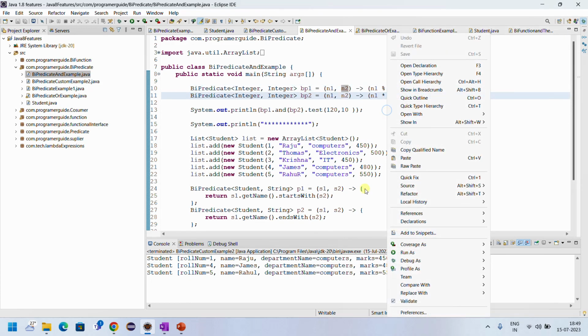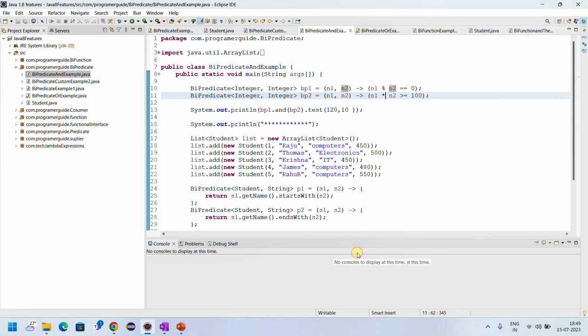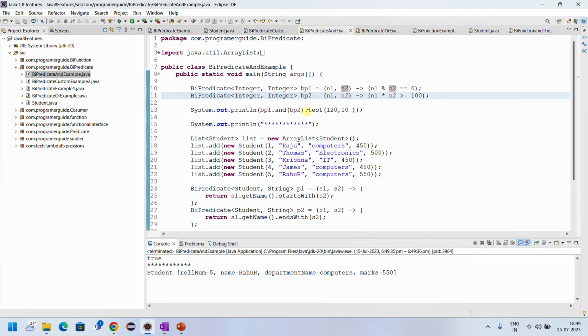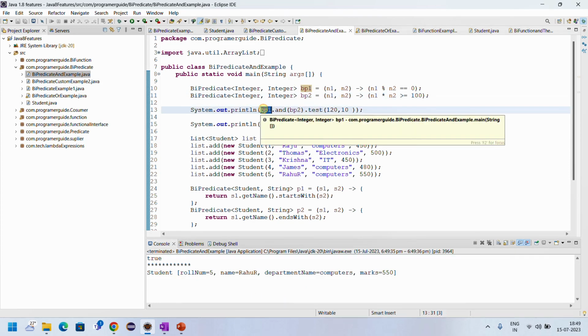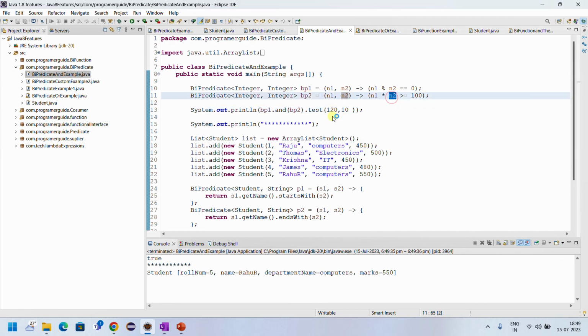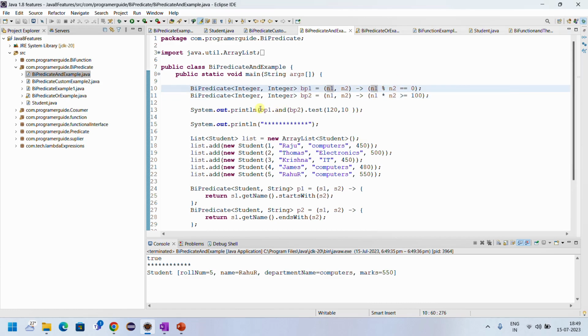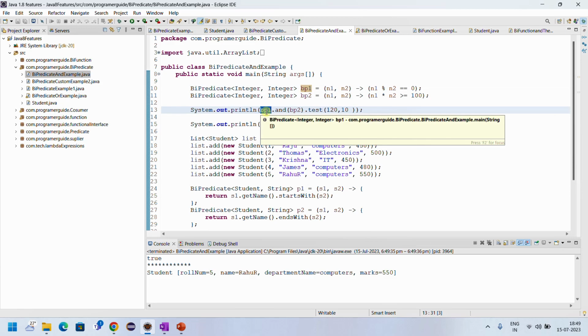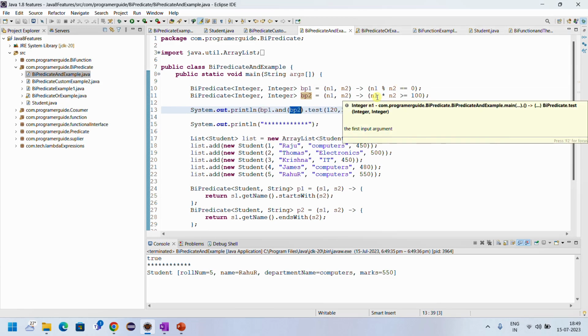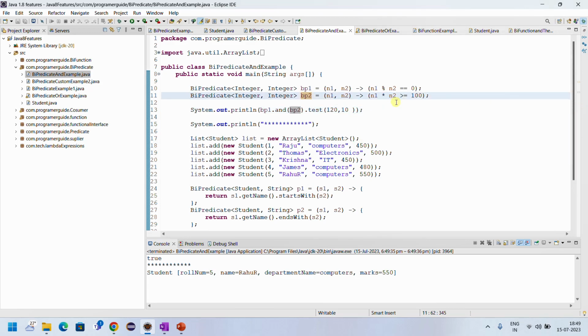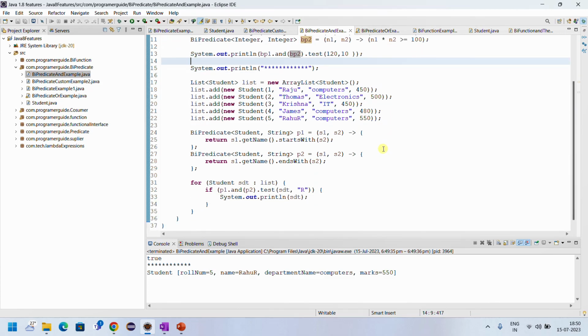Let me execute this one. See, true. Both the values are true, that means 120 comma 10. So the first predicate is applied and it is true, and after that the second is applied. So 120 into 10 is also greater than or equal to 100. That is the reason it is true. Now we will see how it works with real-world objects.